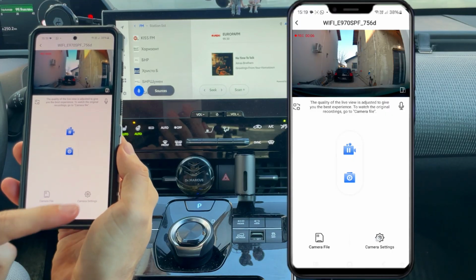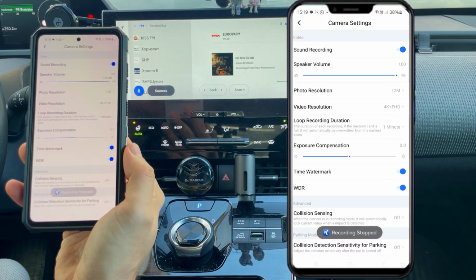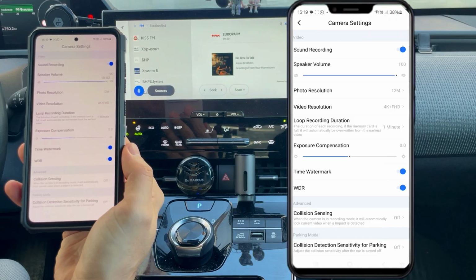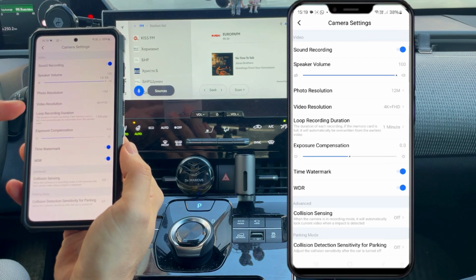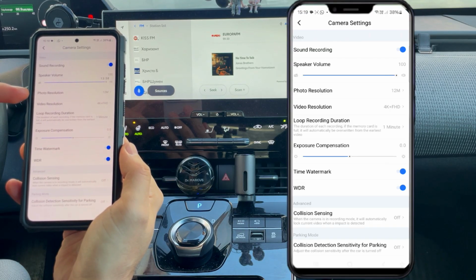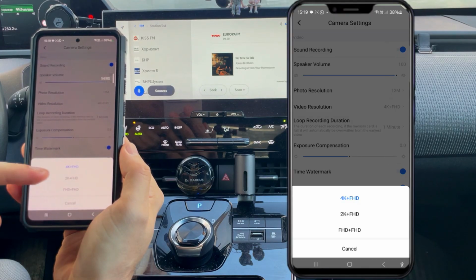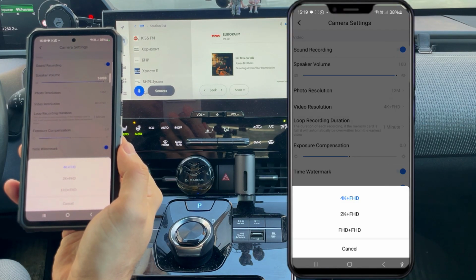From the camera settings menu, you can adjust multiple settings. Under video resolution, you can change the front camera resolution from 4K to 2K or FHD. From the loop recording menu, you can change the clip duration. The time watermark can also be enabled or disabled. You can change the Wi-Fi password, upgrade the firmware version, format the memory card, or perform a factory reset.